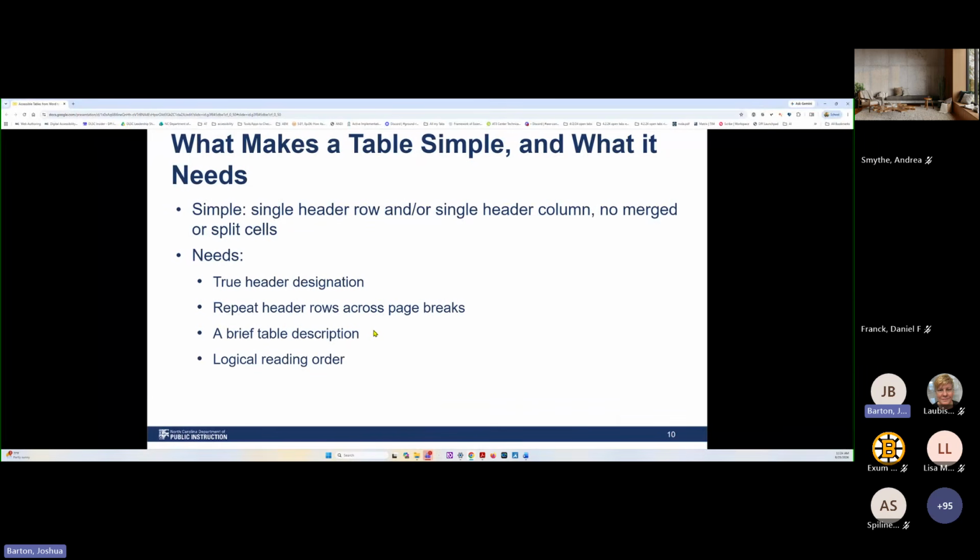All right, so when we think about what makes a table simple and what it needs, it's either a single header row or a single header column. It has no merged or split cells. And then the things that we need to make sure that it has in place in Microsoft Word before we move it out are that it has a true header designation, that header repeats across pages if it breaks.